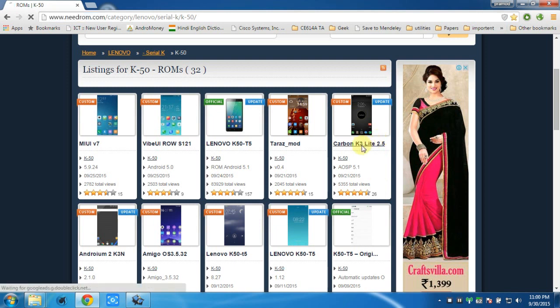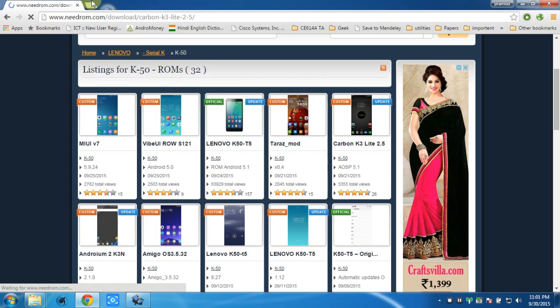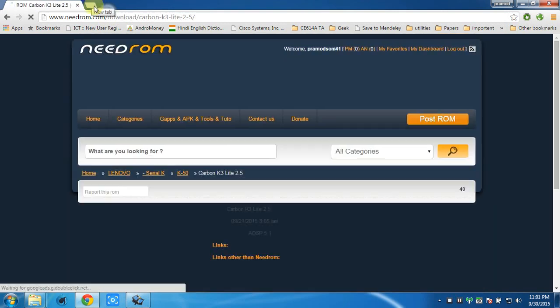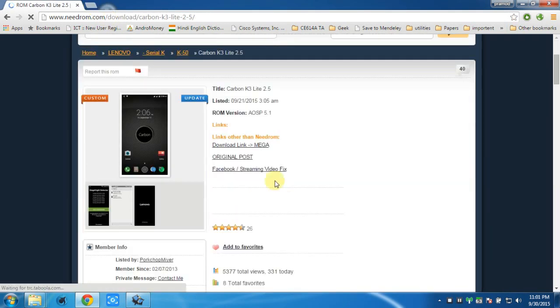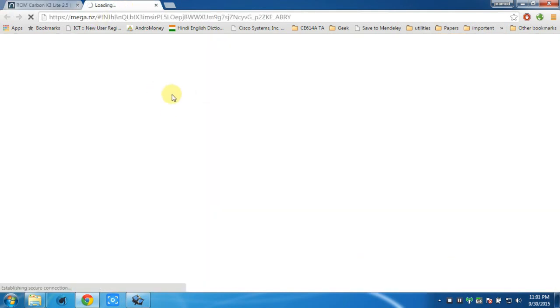Today I'll be installing this Carbon K3 Lite ROM. You can also see the ratings of this ROM. It's pretty good actually, almost 4.5 stars. So I just go to this Carbon K3 Lite 2.5. Okay, so it's giving me the download link. I just go to this link. There's a Facebook streaming video fix as well. Okay, we'll delete it later.